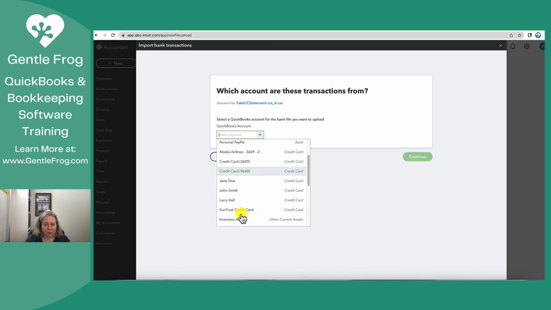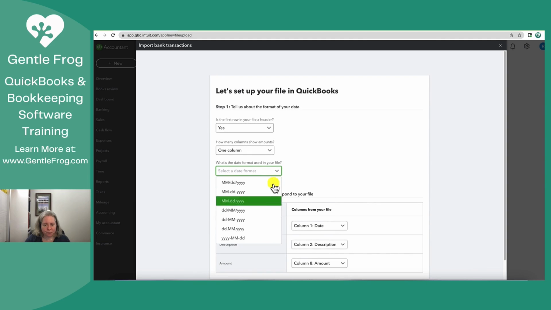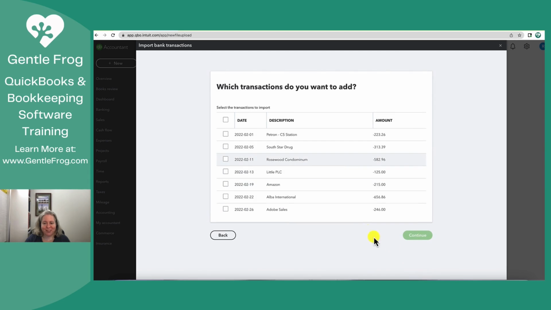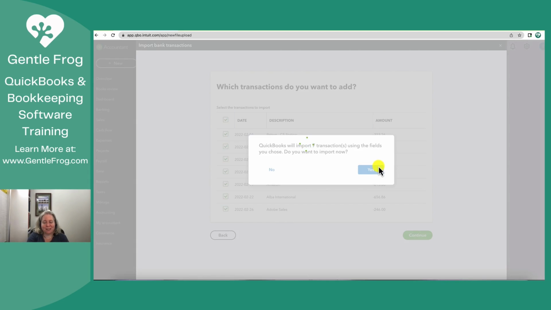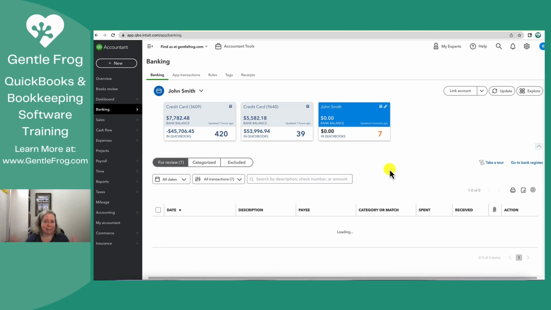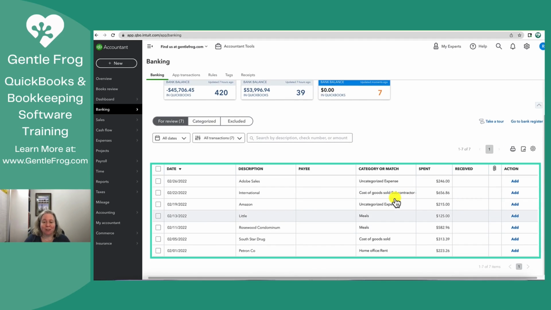Let's go John. Let's go continue. The date format. All this looks good. Click continue. This time they have negatives. Click continue. Yes. Import complete. This feels good. Okay. It's perfect. It's all in the spent column.